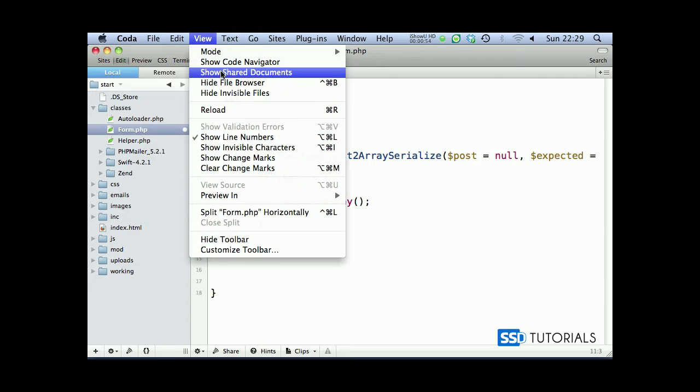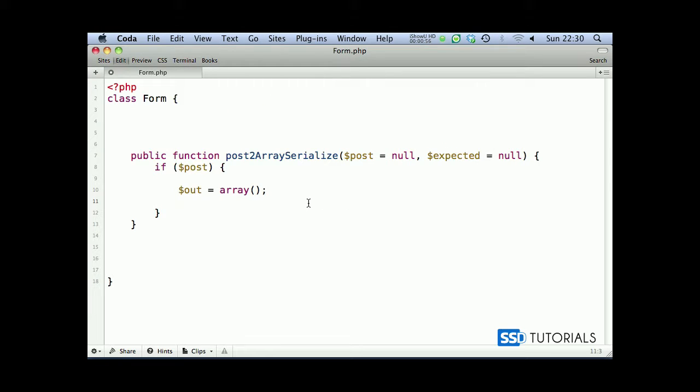And let me close the browser on the left. And we go foreach post as row. And we start with the key equals row name. And then we go for value equals row value.